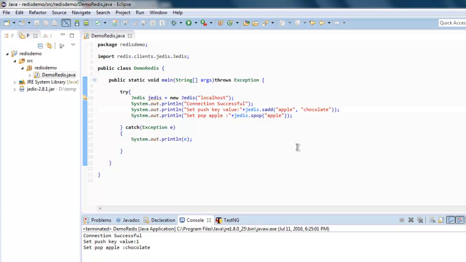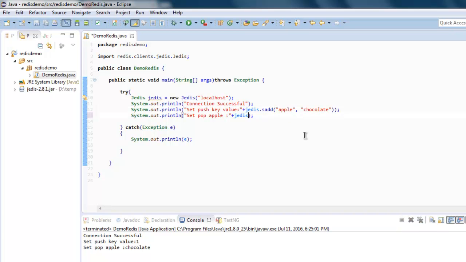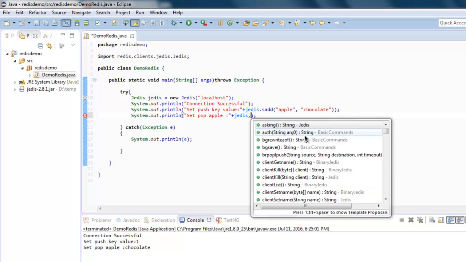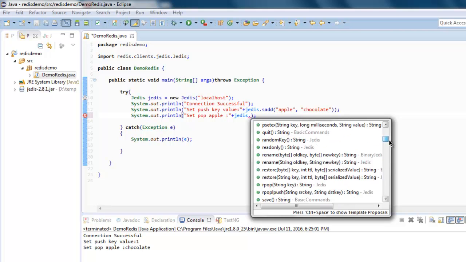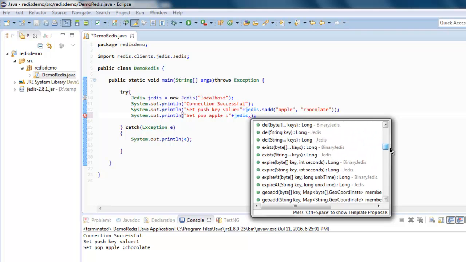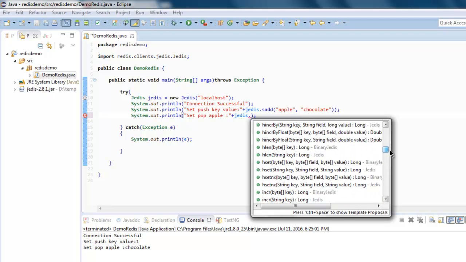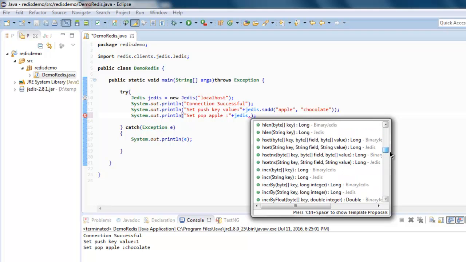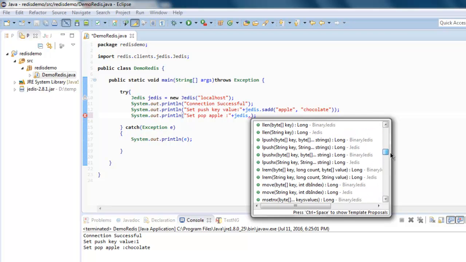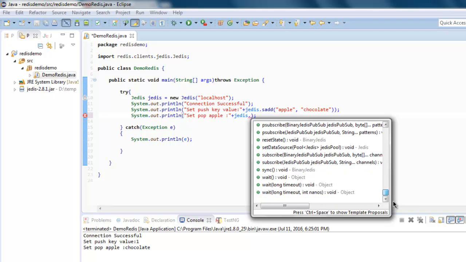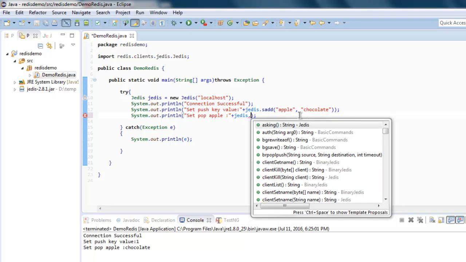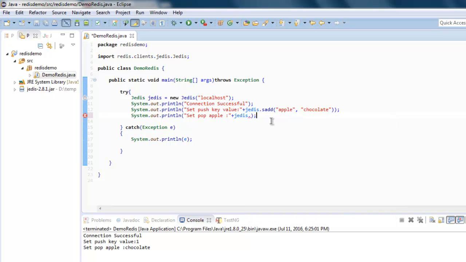If you want to know more commands for this, simply remove this and type in Redis dot, and here you see all the functions available to you. So you have the ping option, random, quit, connect, disconnect, then delete, expire, hash, then increment, list, move, persist, and all those methods that you want to access for a Redis database.